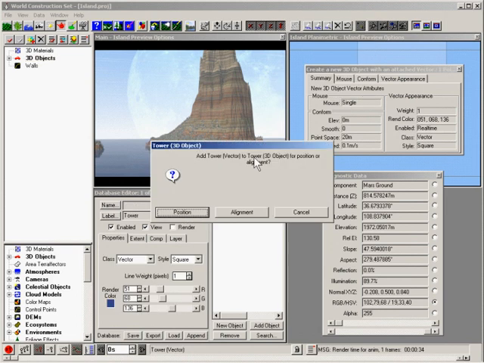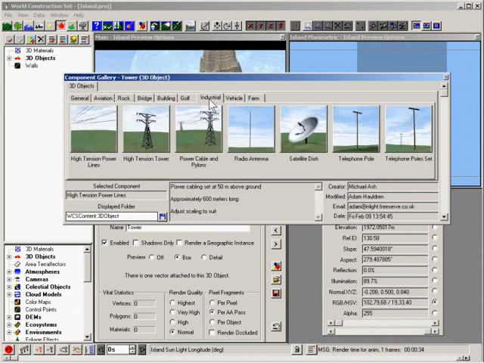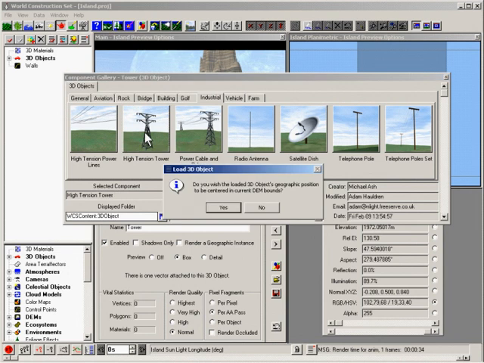The next box will ask us if we want to use the tower vector for position or alignment. Since we want to place our 3D object tower at that vector point, select Position. Go to the Industrial page in the Component Gallery and load the high-tension tower. The Load 3D Object box will ask if we want to center the object on our DEM.